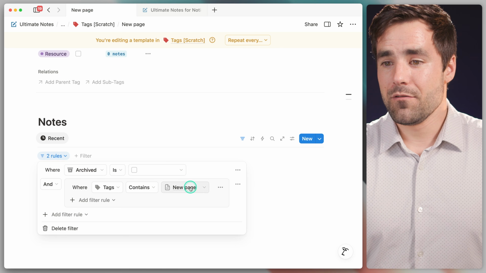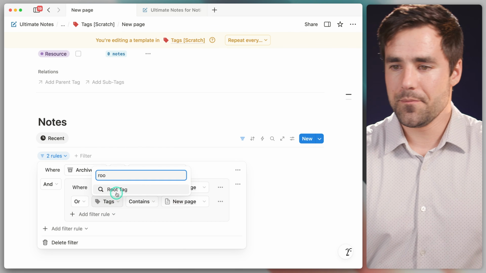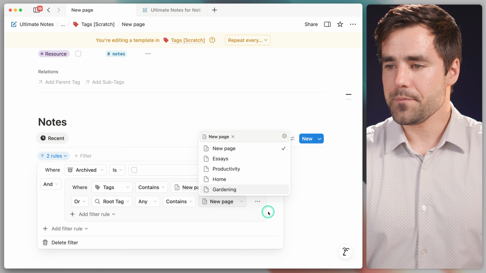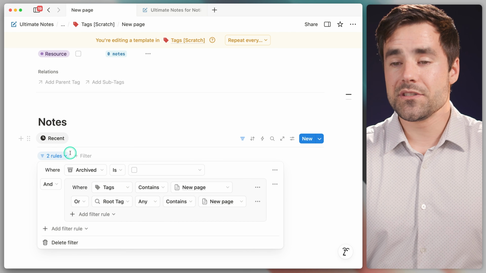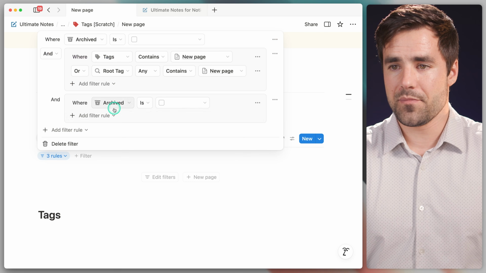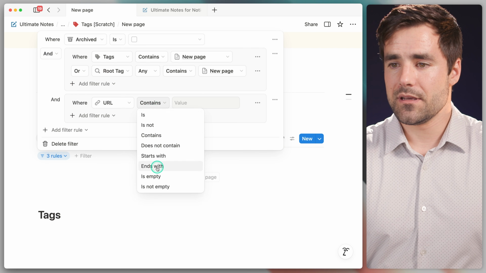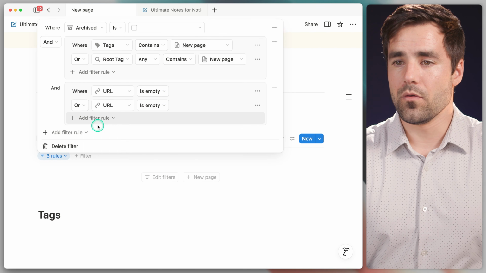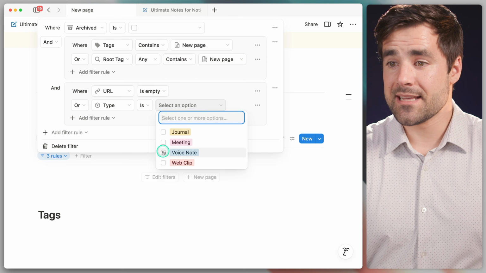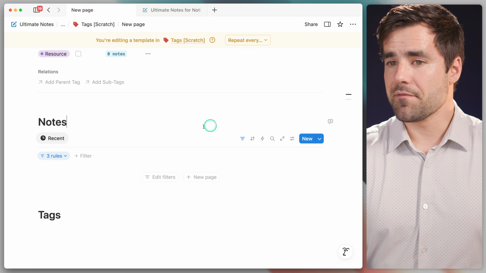So over here, we'll finish up our filter that we're setting up with another rule. It says where root tag any contains the new page, and that's our template. And then, because this is a notes section instead of a web clips section, we're also going to create another filter group. And that one is going to be where URL is empty or where type is voice note, that exception case where we might have a URL value, but it's not considered a web clip. So we've got our filters.